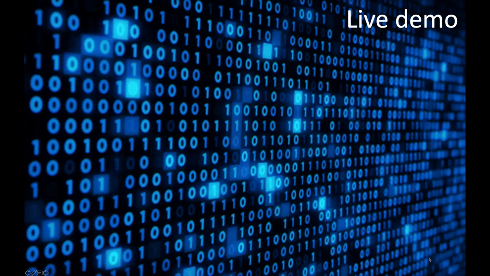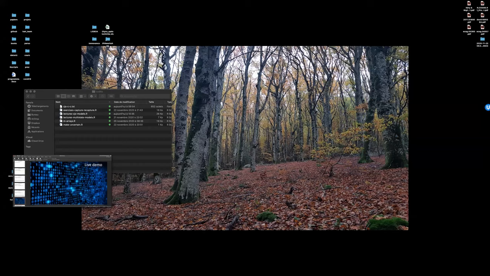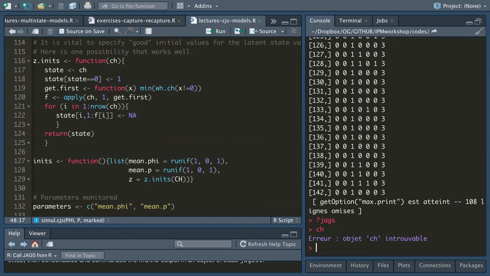Okay, I'm planning a demonstration. So I'm going to go through a few models with covariates, just to show you how it works. So again, let me close those ones. I'm working with this file, which is called Lectures CJS Models, CJS for Cormack-Jolly-Seber Models.